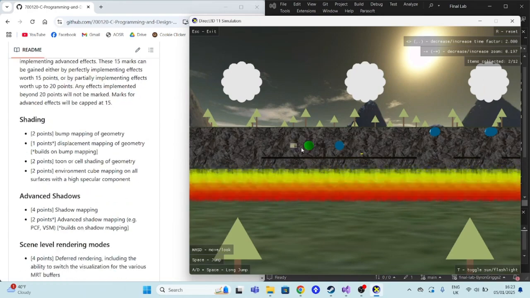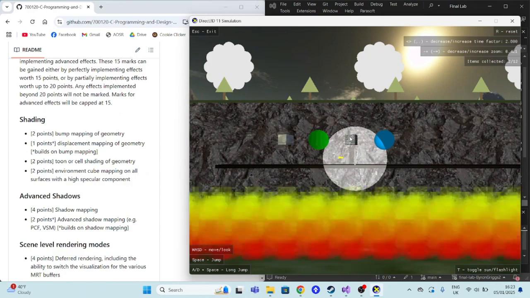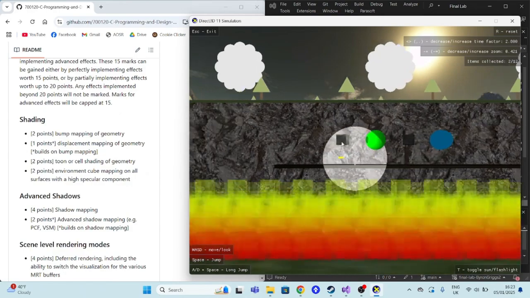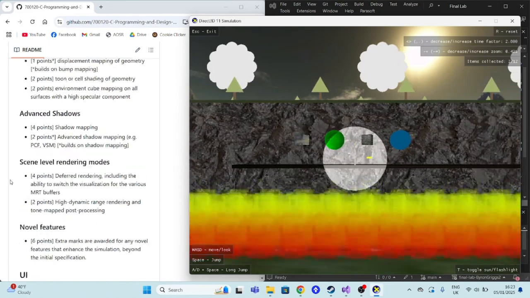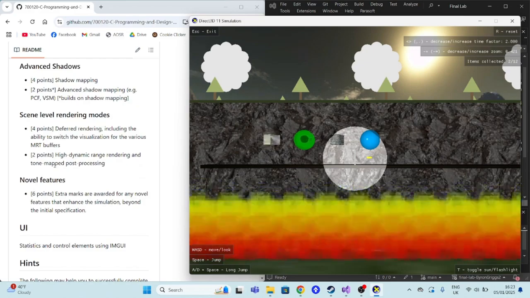Then we've got the advanced effects. I've already shown the bump mapping and displacement mapping on this cube. This is the toon shaded sphere. This is our environment mapped cube. And then we have no shadow mapping, no advanced shadow mapping, no deferred rendering, and no high dynamic range rendering.